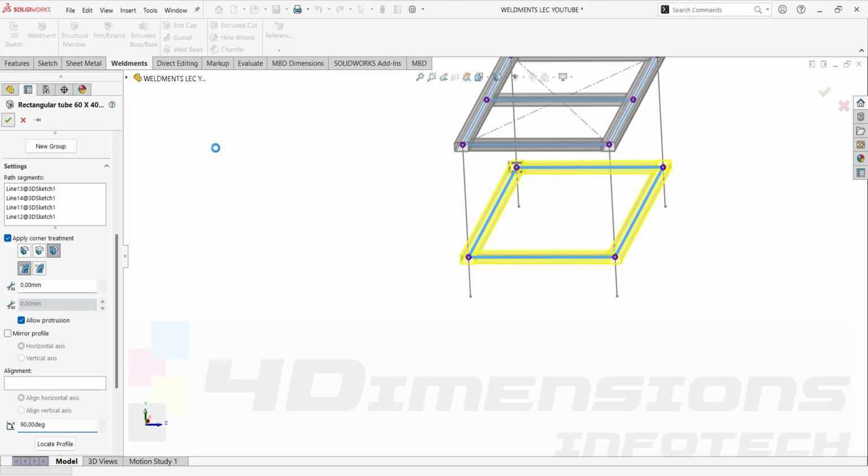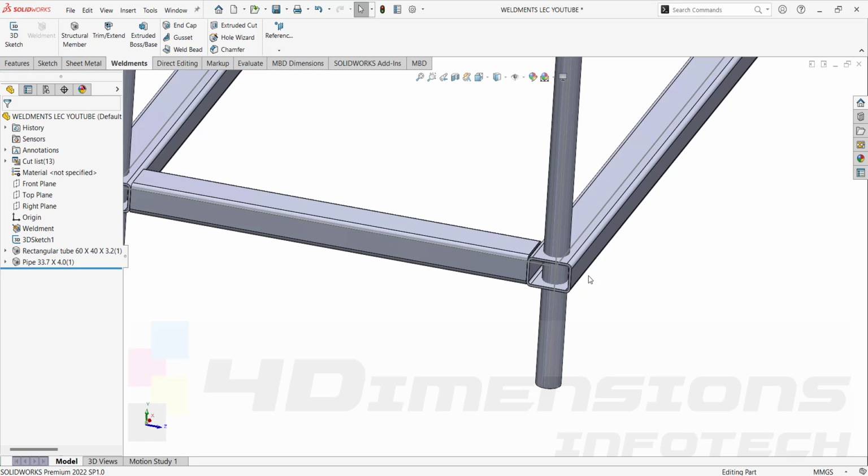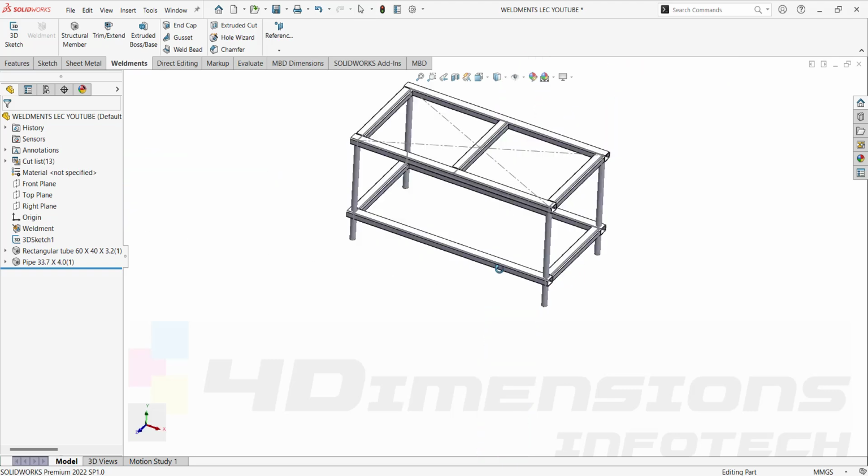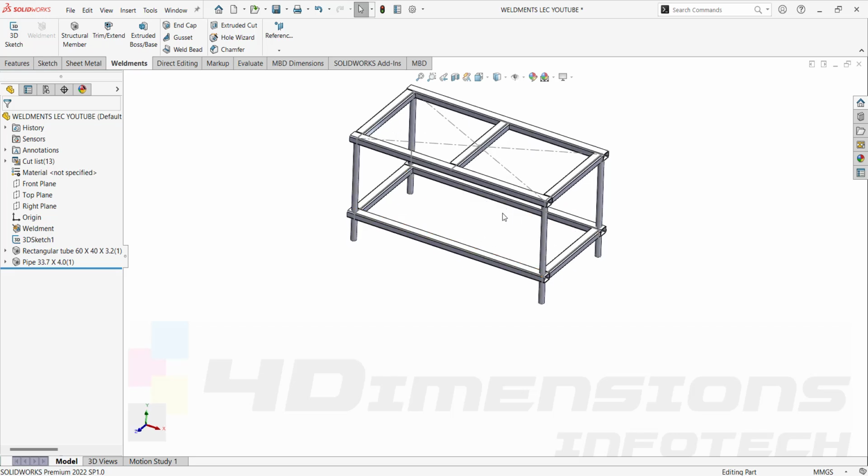Say OK again. If I would have kept that vertical orientation, this joint would have been weakened here. That's why, to make a strong joint, we need to select such a face that it would accommodate the cross section of the pipe. That's why we have oriented this rectangular tubing by 90 degrees. We need one more support here. If you want to update, you can update the 3D sketch here.